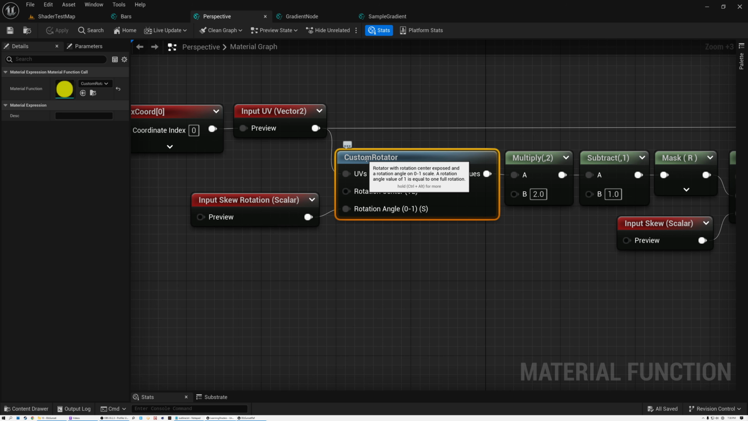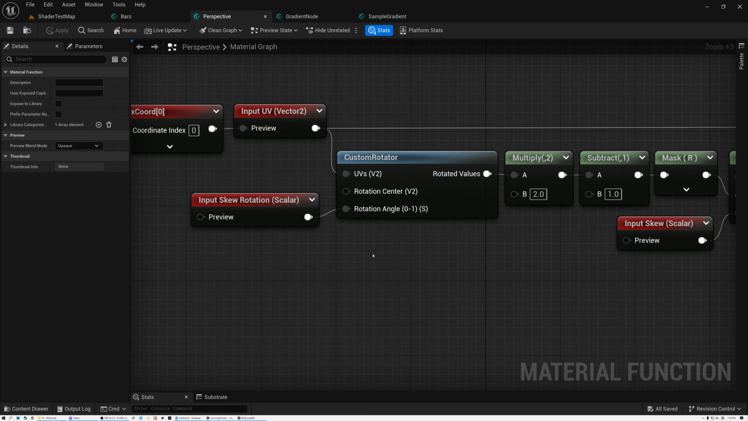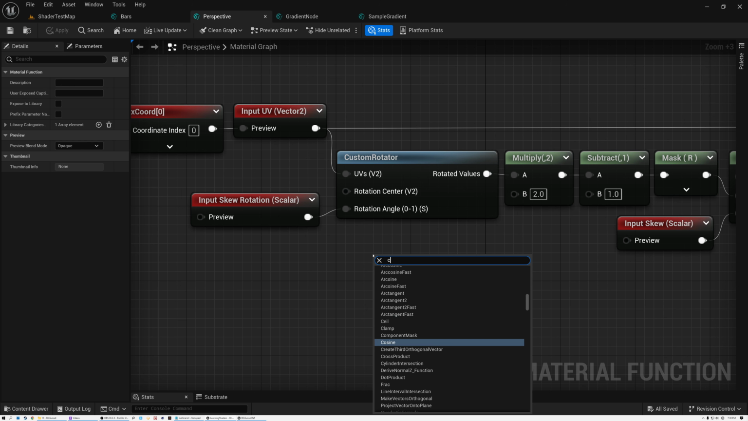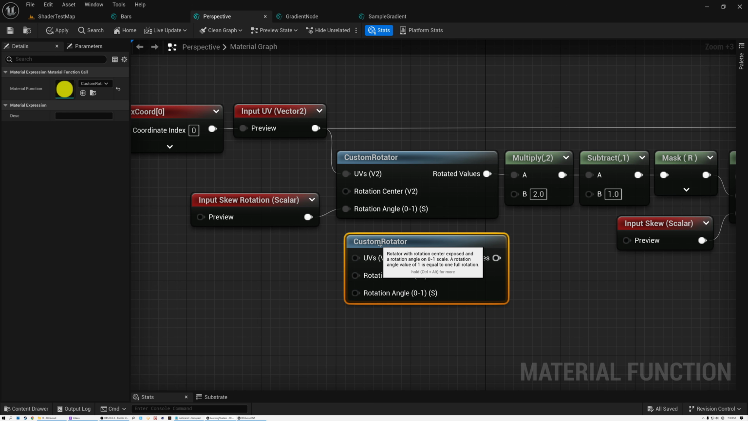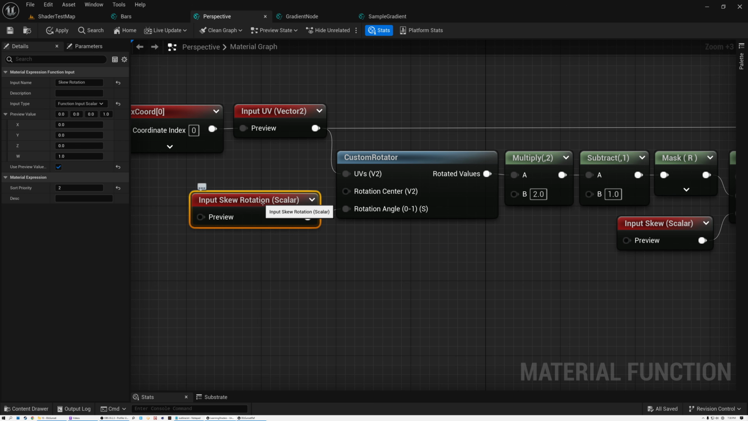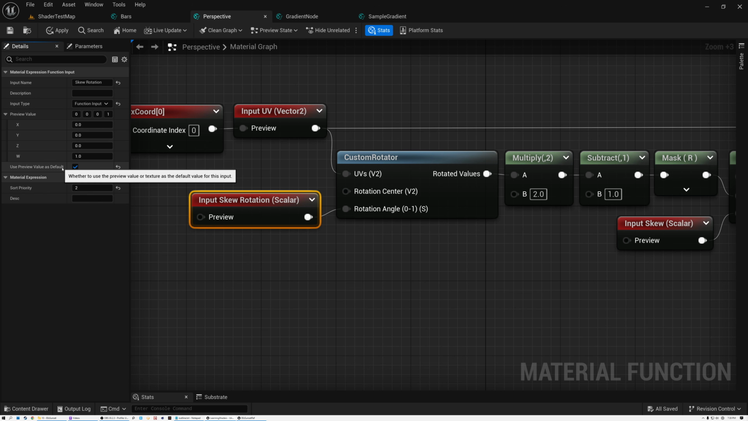All right, then I've created a custom rotator node, and this node ships with Unreal. So I just type custom rotator, and there it is. And I've plugged our input skew rotation into rotation angle. Now the input skew rotation here is a scalar value. I've defaulted it to 0, and I've checked the use preview value as default so that 0 value is what's being used. And I plugged that into the rotation angle.